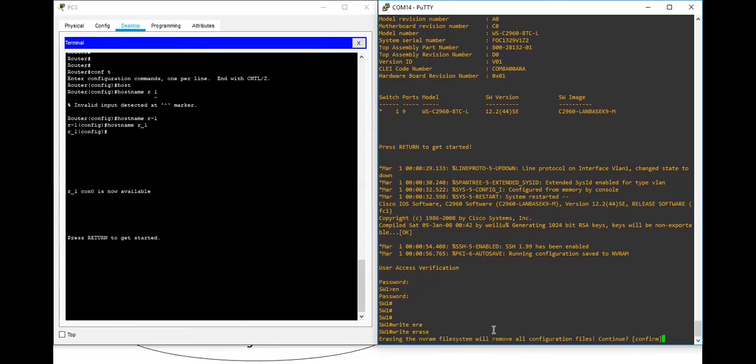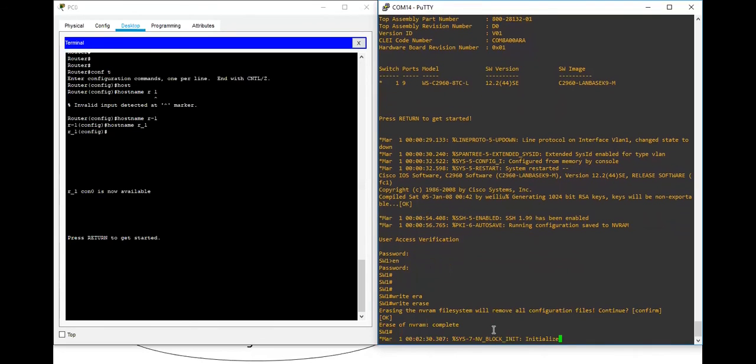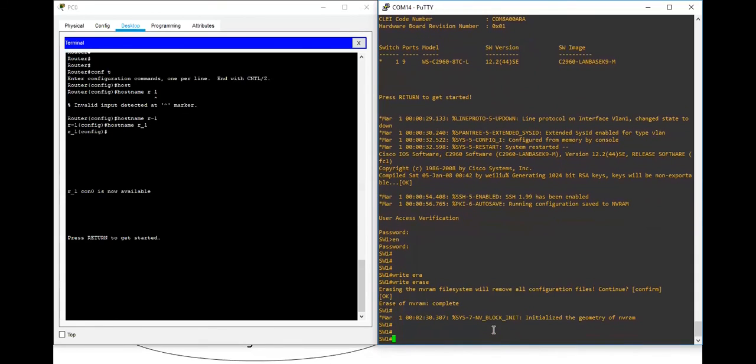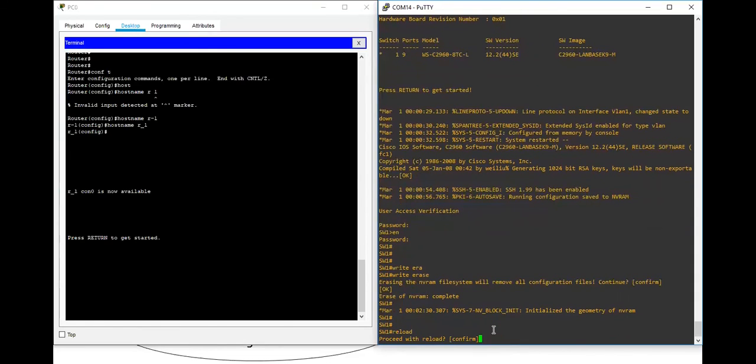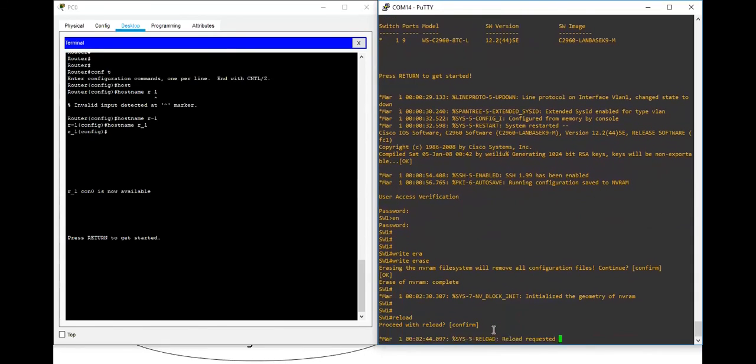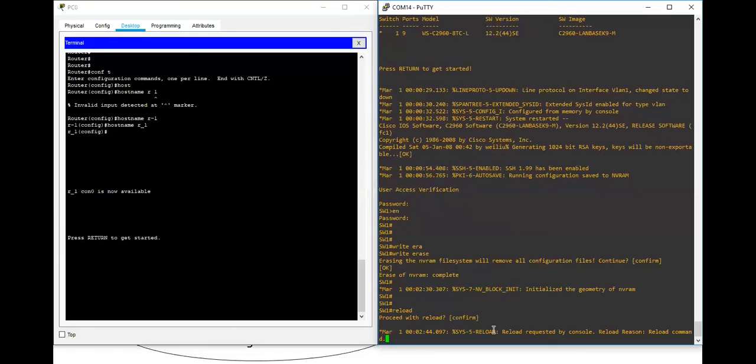So I just do this, and it tells you erasing the NVRAM file system will remove all configuration files. Do I want to continue? Yes, I want to continue. So NVRAM has been erased. Once I have erased the NVRAM and I reload this device again, realize that this time around, it shouldn't present me with anything like the passwords and all the things that we have set on it initially.